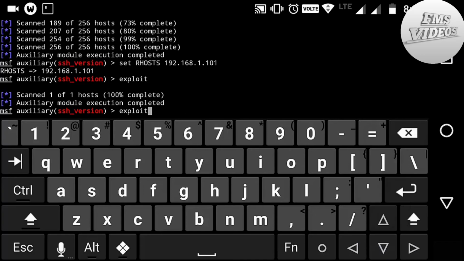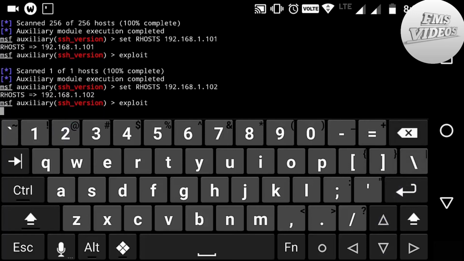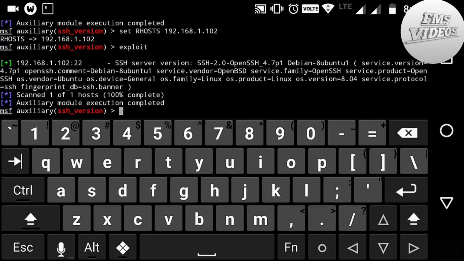And once again, I am going to change the IP address, that is 192.168.1.102. Again using the exploit command. So now here we got some of the information like 192.168.1.102 is the IP address, and its SSH server version is SSH 2.0, and its OpenSSH version is 4.7p1, which is based on Debian Ubuntu.